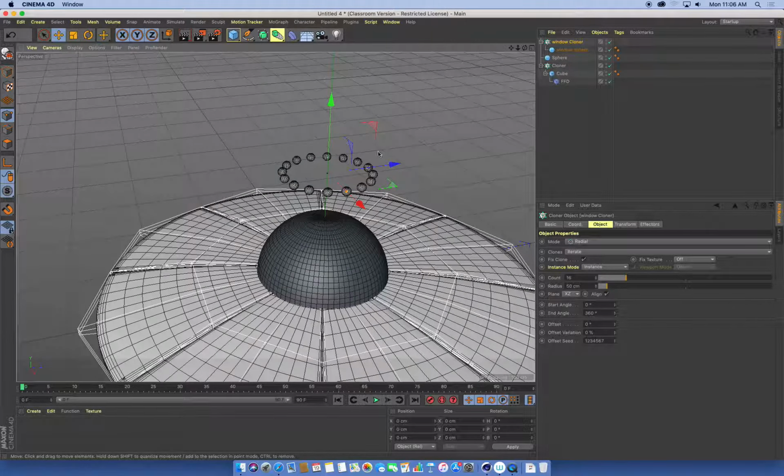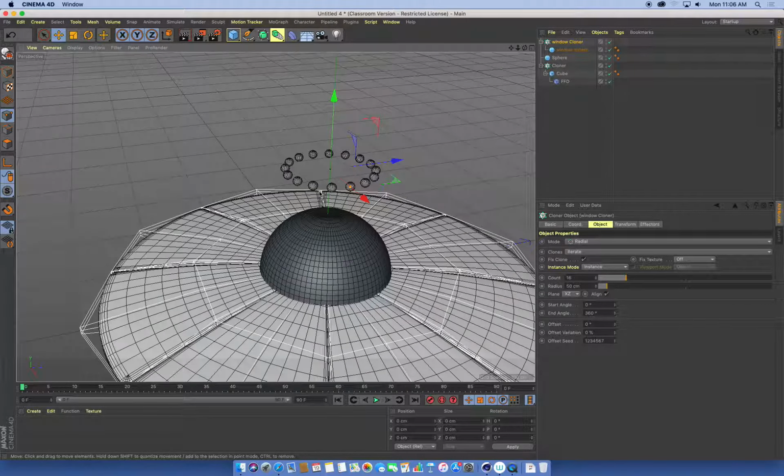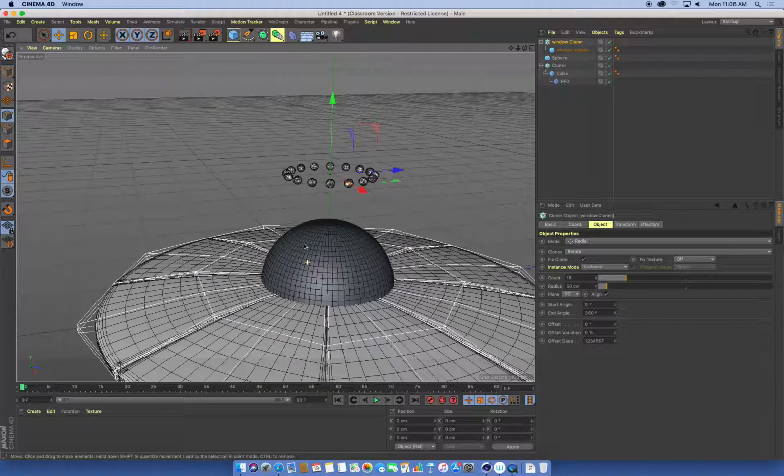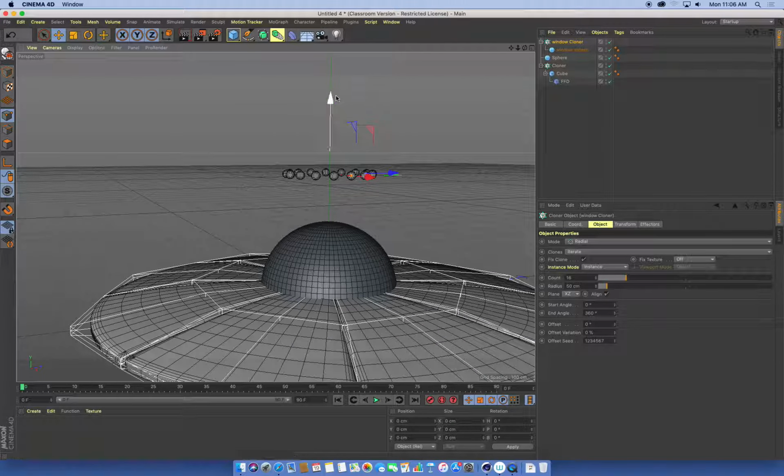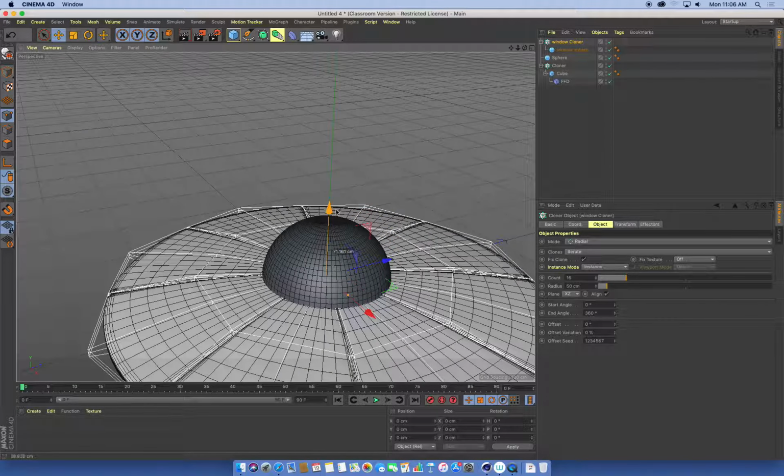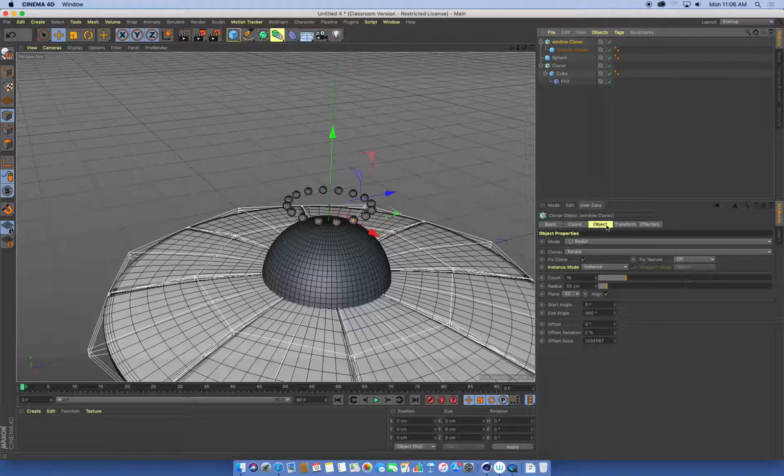And now that I've got this nice ring of little spheres, I need to position them so that they're going to cut into my main body of my UFO, this main sphere in the middle. So what I'm going to do is just move my cloner down. And the other thing that I can do, because when I bring it down, they're sort of disappearing inside that sphere, is use the radius setting. Our cloner, when we select it and look at its object tab, has a radius setting. The radius is how far or how wide this ring of clones is.